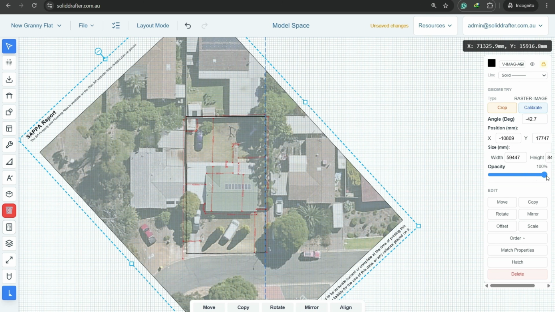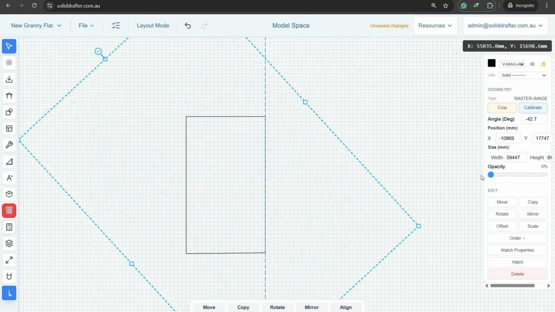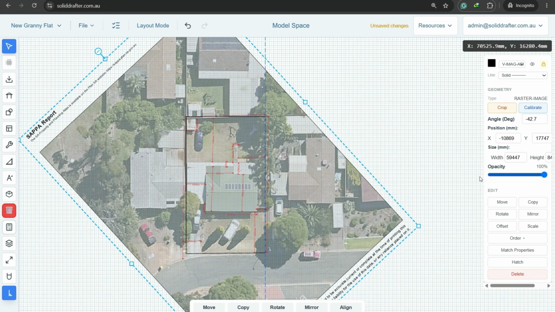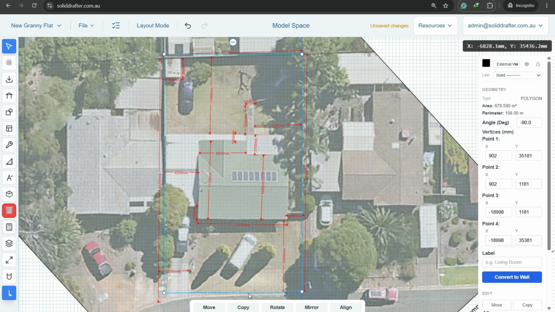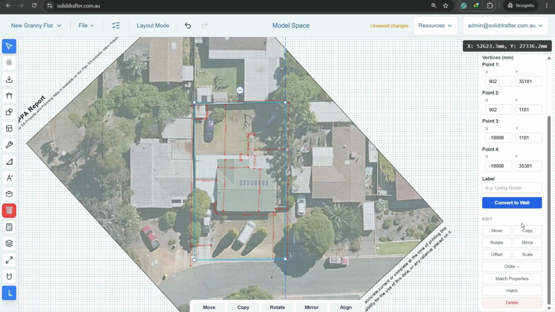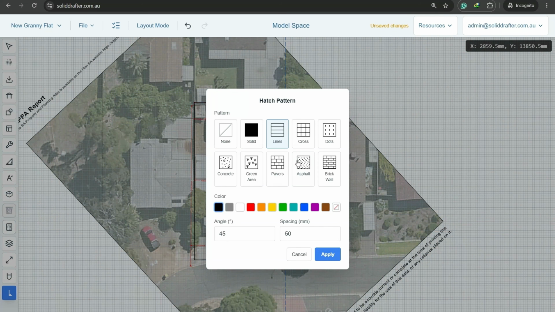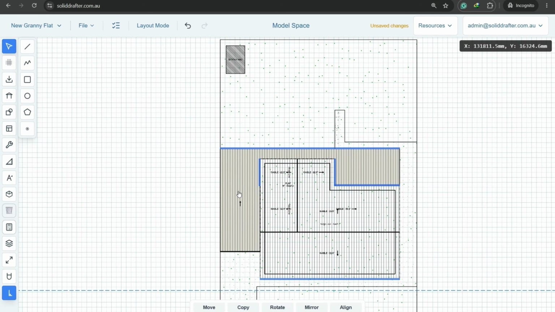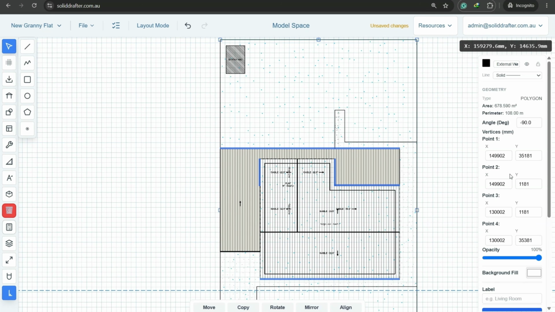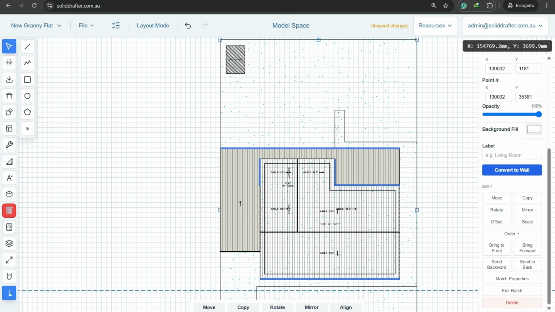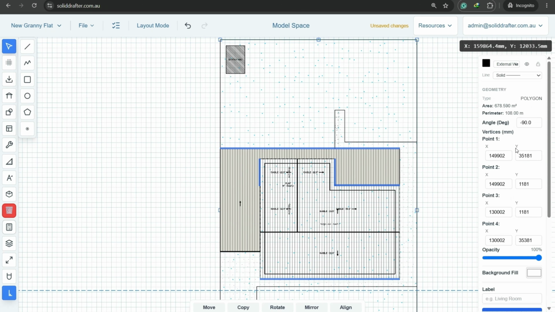Before tracing too much, I'll reduce the opacity of the imported image so the new line work is easier to see. Then we add the existing site features, the main dwelling, veranda, existing shed, driveway, footpath, and basic annotations. This gives us the existing site plan, showing what is currently on the block before the new work is added.